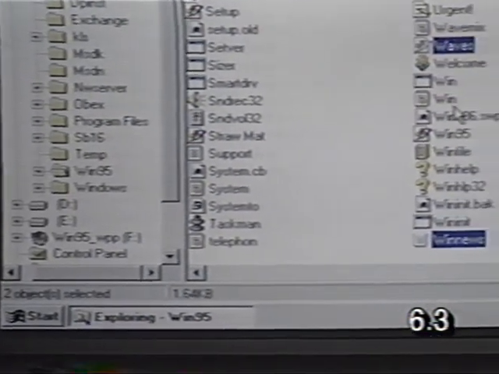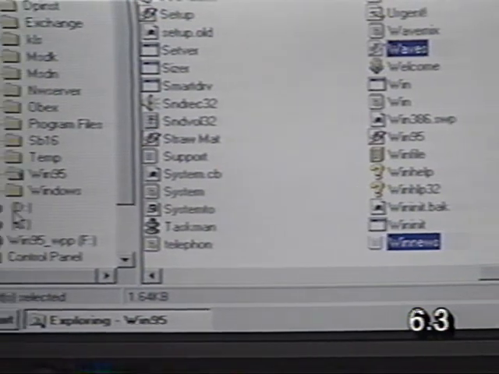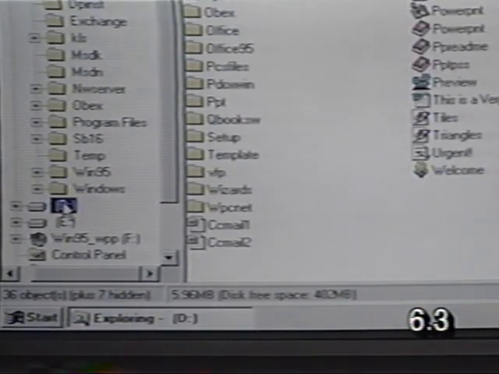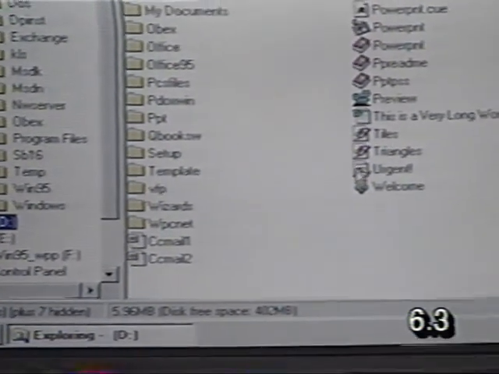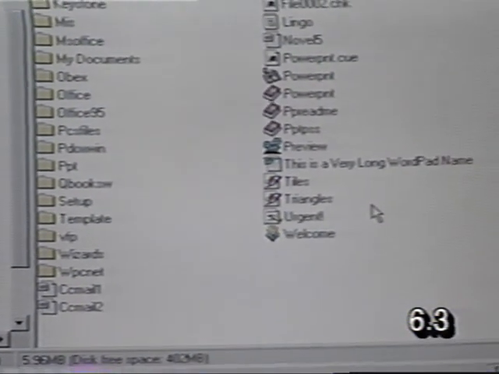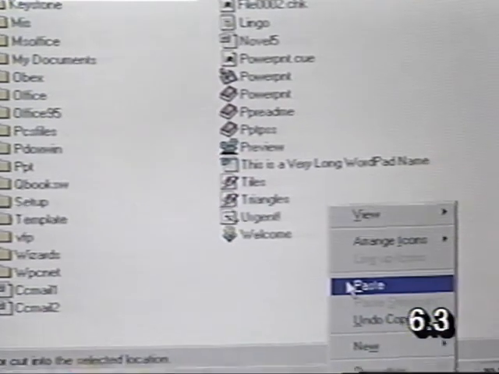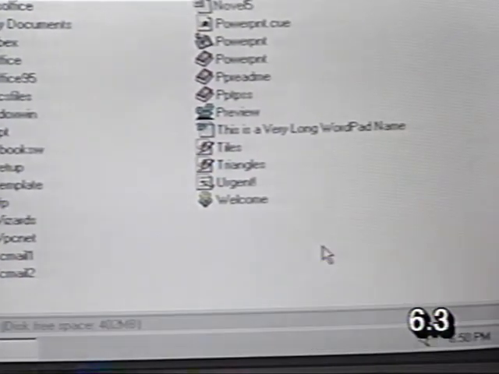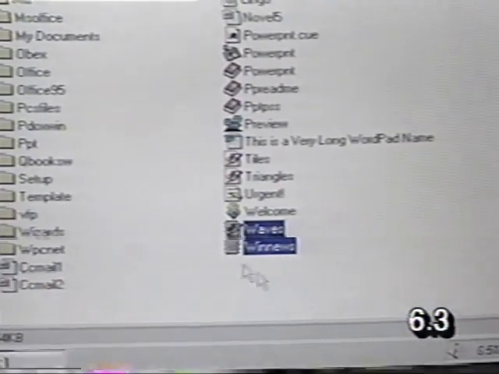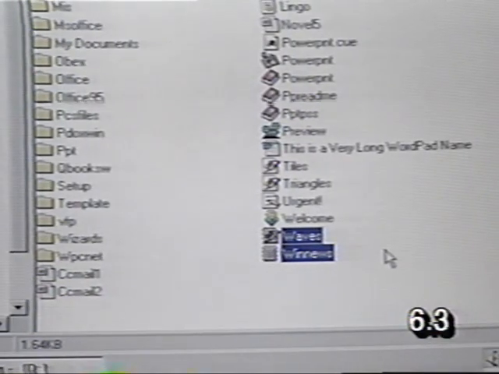Notice these files are still here. If I click on the D drive, it'll show me the contents of D, and let's see what happens if we simply right mouse click and then choose paste. Notice down here, those two files were now moved simply by cutting and pasting. This is a new feature of Windows 95. Copying or moving files can be as simple as cut and paste, as you just saw.